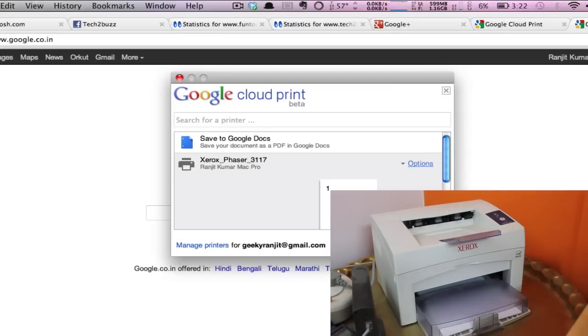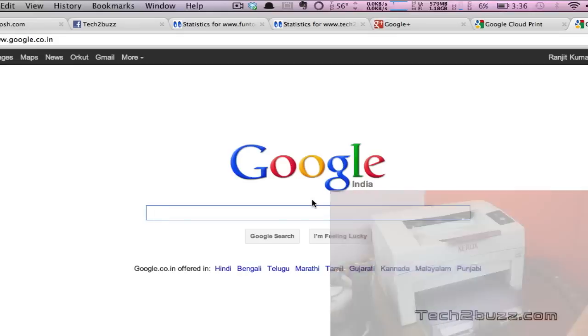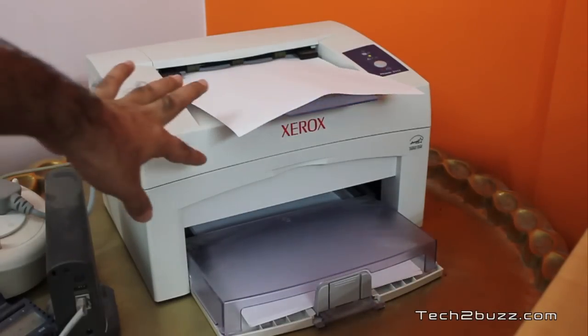Now, after a couple of seconds, the printer should start printing it. It generally takes a couple of seconds. It's not instant. And as you can see, the printer is making some noise, and it should print the page. As you can see, it has printed this page, and it's basically the Google page.